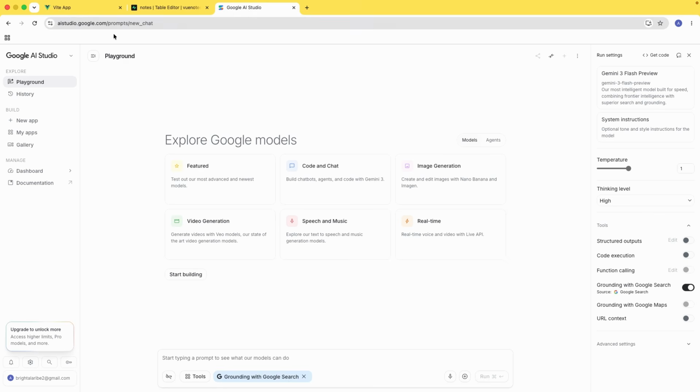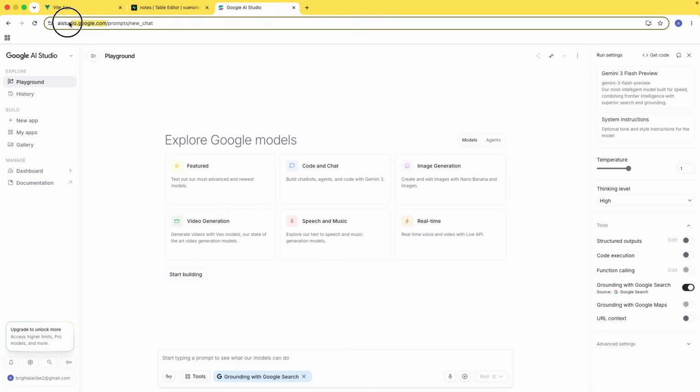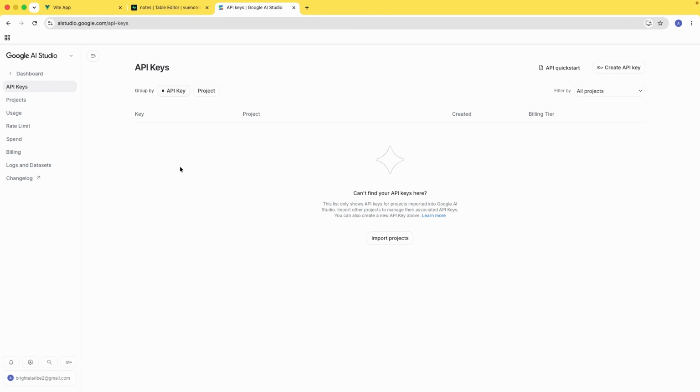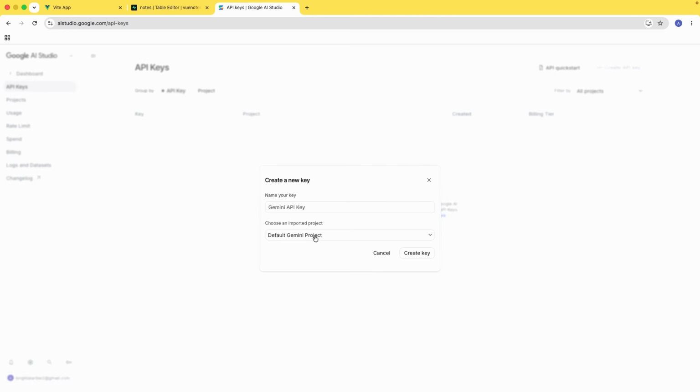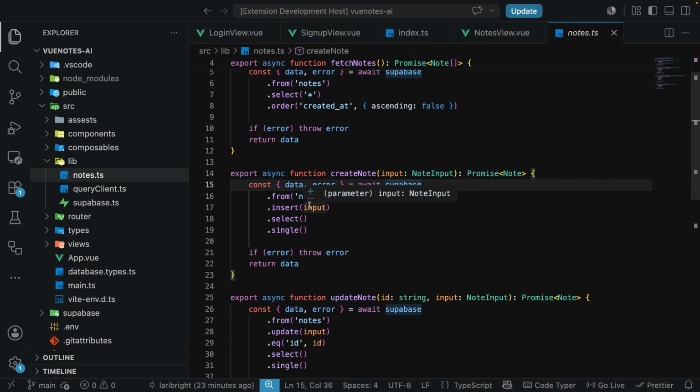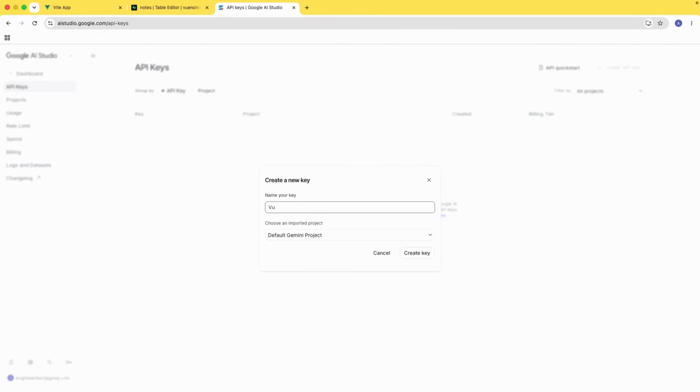I already have it opened up here, aistudio.google.com. You want to make sure you're here. And once you're here, you want to locate the API keys section. So here where it says get API key, you want to click here. And we're going to create a new API key. And the name, you can give it any name of your choice. I'm going to go with the name of the application, which is View Notes AI. So I'll go here with View Notes AI like this.